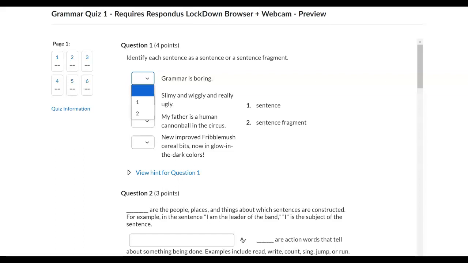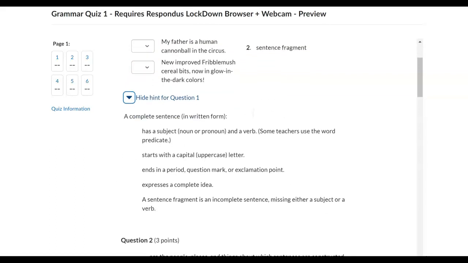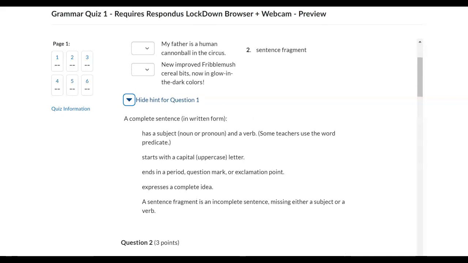So there's 6 basic categories of questions with a few questions for each category. And then if you want the hint, then it's got a very basic explanation of the concepts that are being tested in that particular quiz question. So hopefully that'll provide you with everything that you need to successfully complete the quiz.